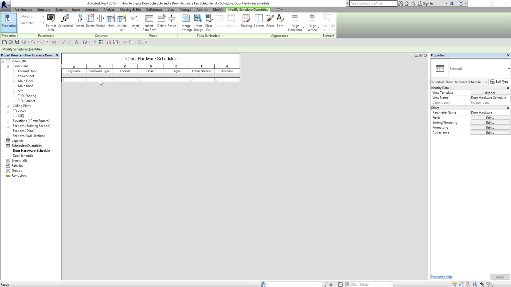So let's say, for example, for the hardware type, I'm going to type here passage. All right, and then for the lock set, I'm going to key in here A series. So you just have to key in any value that you want to use here. Okay, so for the lock set, we select text from the parameter, right? That's why we can type the text.